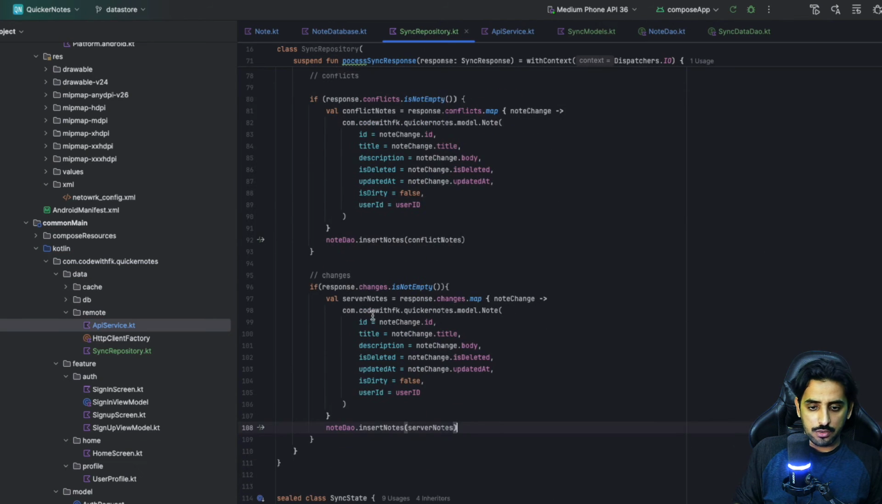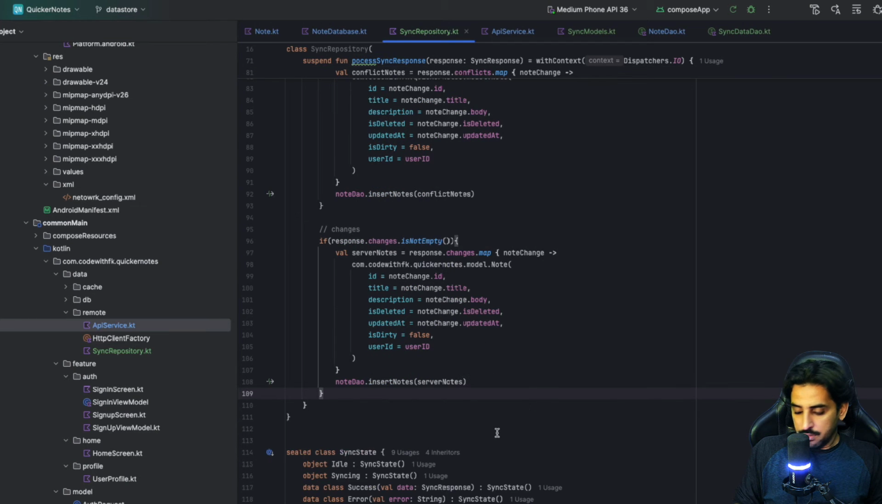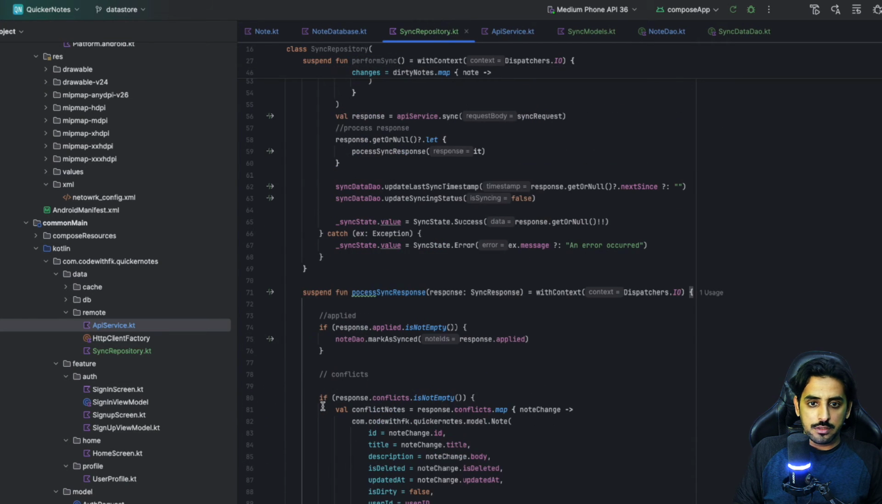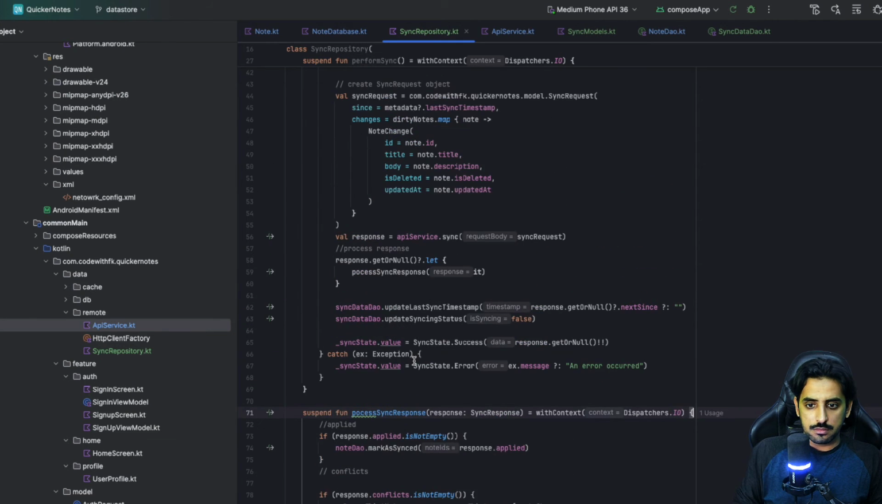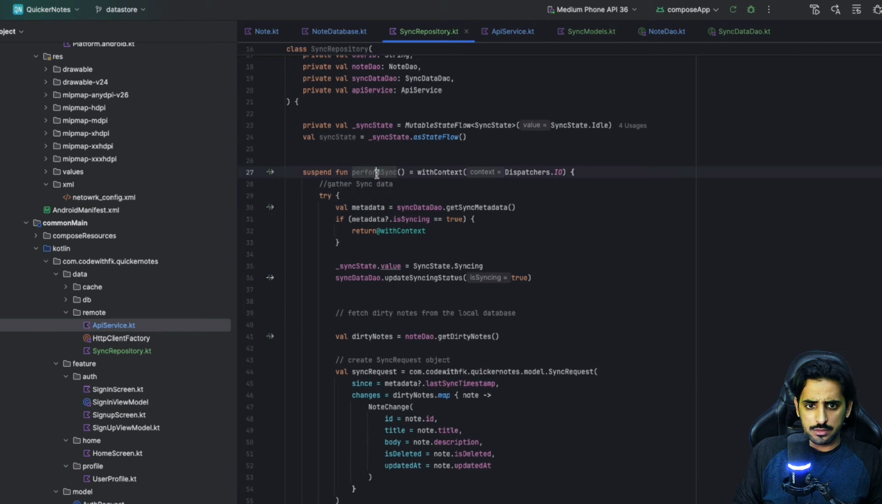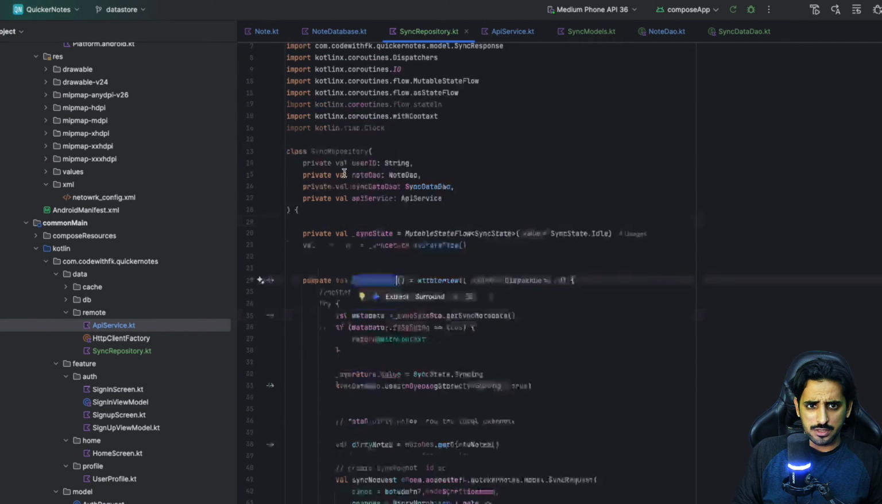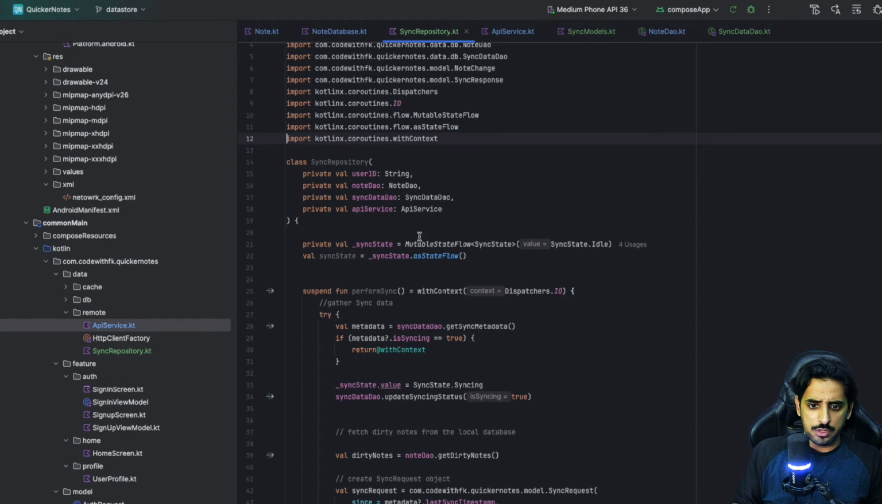For that, what we are going to do is convert them into nodes, and then we'll pass those nodes into the server nodes, or insert them into the database. Once we do that, I think we should be good. We might do a couple more things over here, but for now I think we are good. We should be really good in implementing this.